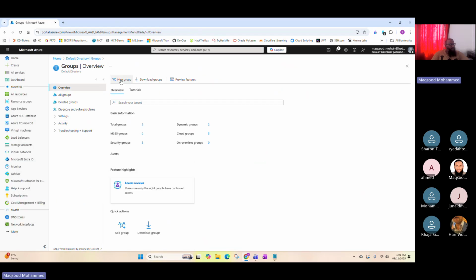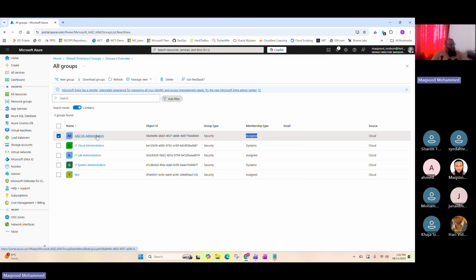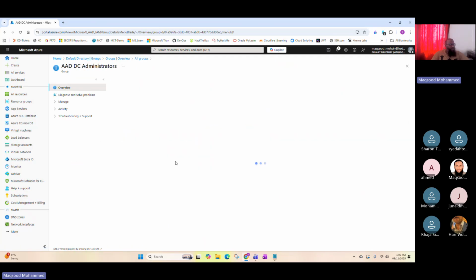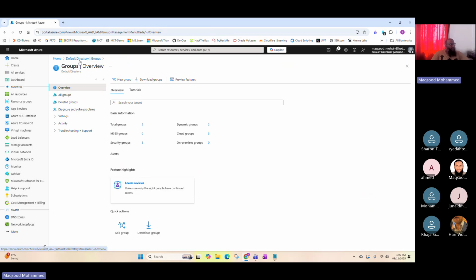And in this, we can create a group. I have 5 groups already. Let's look at those groups. IT Cloud Admin, IT Lab Admin. These are the names of the groups. And you can see the type of the group, assigned or dynamic. Assigned means you have to manually manage the group members. You can add or remove the group members in that group, or if it is a dynamic group, it will be automatically assigned.